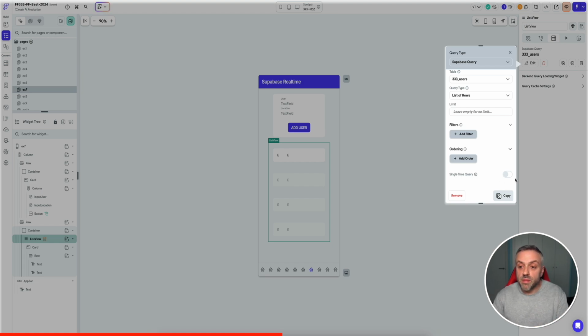And what this means is that by default, it's not going to be checked because this is not a single time query. This is a query that we want to automatically refresh as our customer is adding new users, right? This is not going to be a single time query. This is going to be a multiple time query, right? We don't really know, but it could be more than once, right?